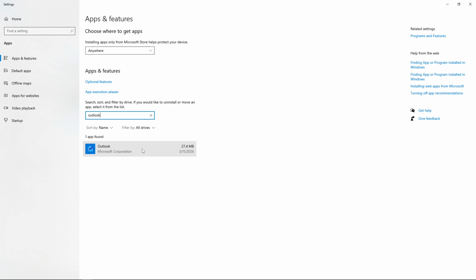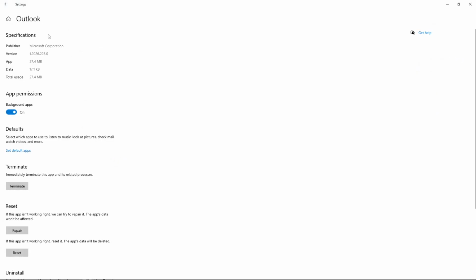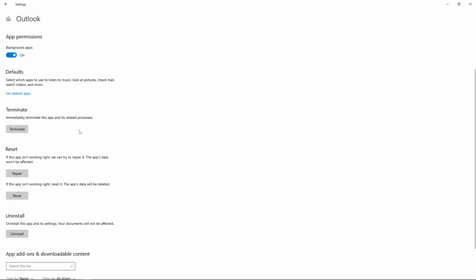Click on the Outlook result that appears to reveal additional options. Once the options expand, you'll see a button labeled Advanced Options. Click on Advanced Options to proceed. This section contains powerful tools for managing how Outlook behaves on your system, including repair and reset functions that can resolve many common issues. Now, if you're having trouble with your Microsoft Outlook not sending or receiving emails, and it always requires you to restart the app, a good fix would be repairing your Microsoft Outlook installation.